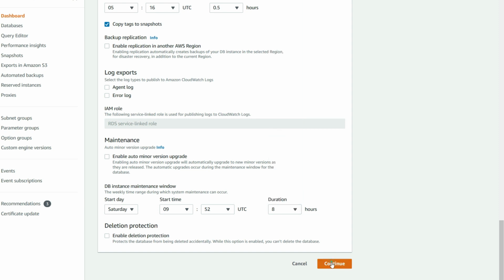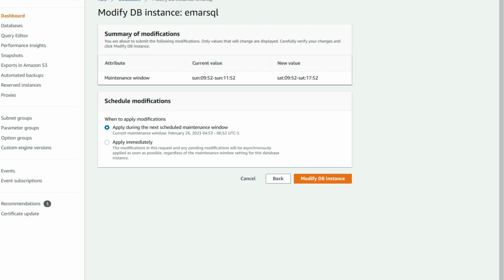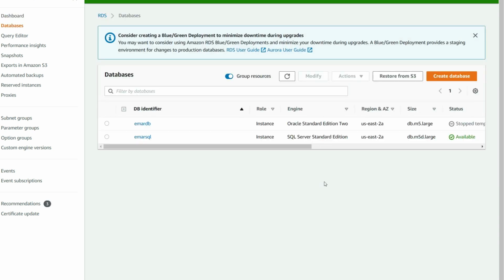So select continue. On this page, you have a summary of the modifications that will be done to your RDS instance. Under the schedule modifications section, you can choose to apply the changes immediately or apply during the next scheduled maintenance window. So I'm going to keep it as during the next maintenance window, then select modify database instance.